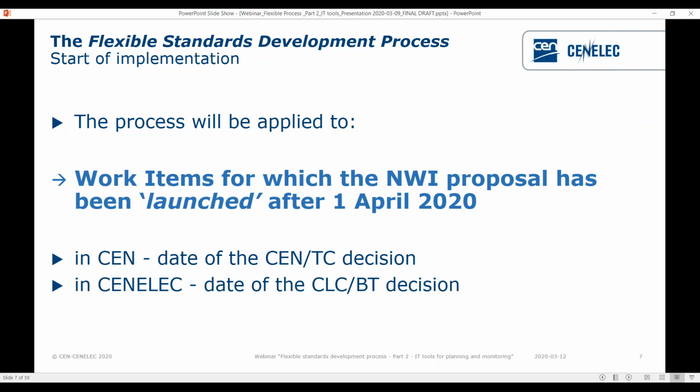And in terms of implementation, as mentioned, it was decided by the technical board in 2019, and now with this webinar, this is the final milestone for the kickstart of the implementation of this process. It will be applied to the work items for which the new work item proposal has been launched after the 1st of April 2020, which means in less than 3 weeks.